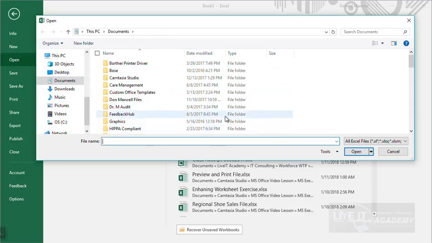Now, I encourage you to be very organized. If you are going to be saving documents, make sure that the name of the folder reflects the content within. So if I was going to be doing financial documents, I may have a financial folder, and within that folder, I will have financial documents.